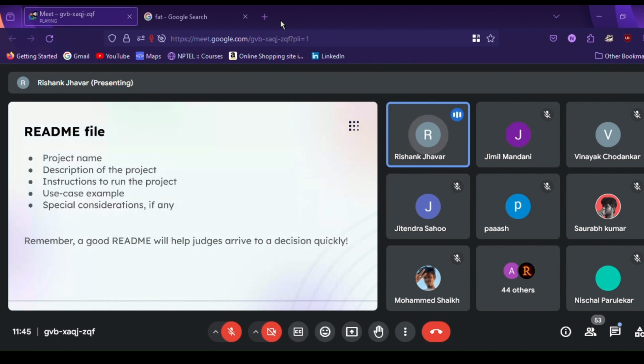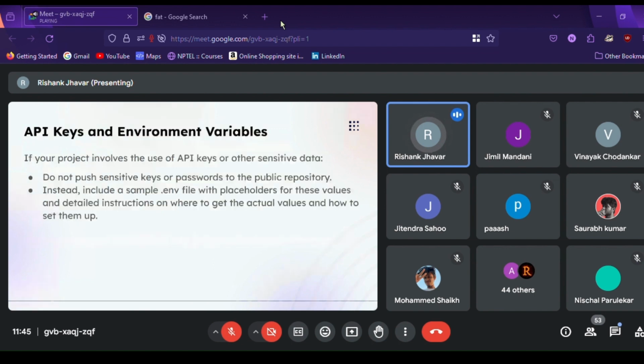One thing that is very important is that you write a proper README file, which should have your project name, description of the project, instructions to run the project, use case example, and special considerations if you have any. It is super important to do that.